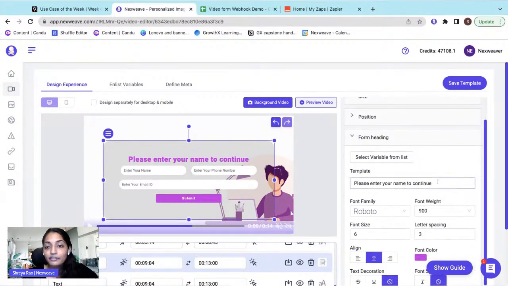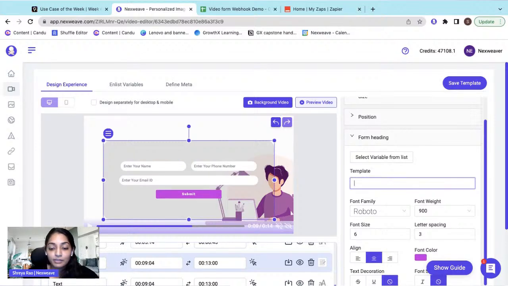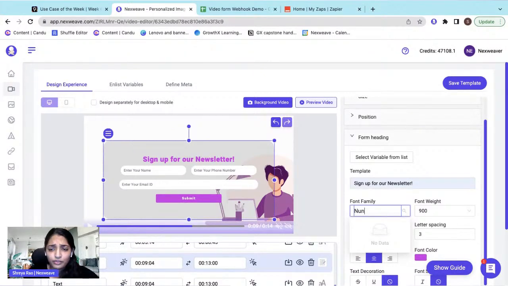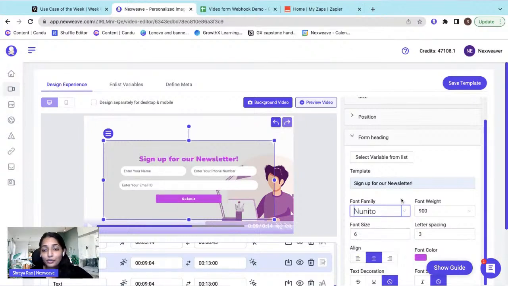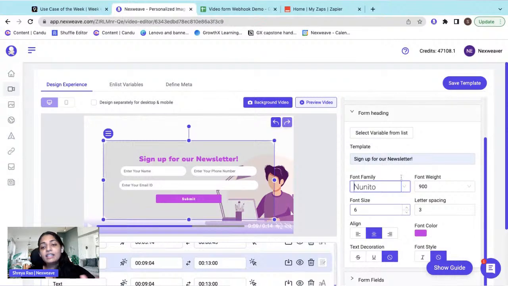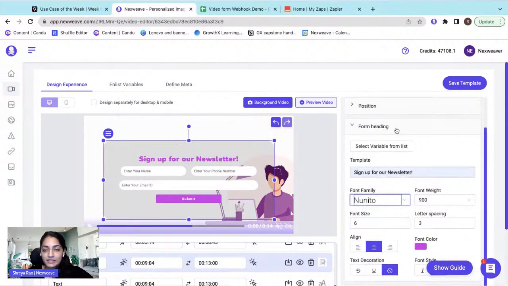Now, under form heading, I'm going to change the template heading from please enter your name to sign up for our newsletter. And you can make changes to the font family, size, etc. All of these, again, if you've used Nextweave, if you've created either an image or a video on Nextweave, are fairly understandable at this stage.